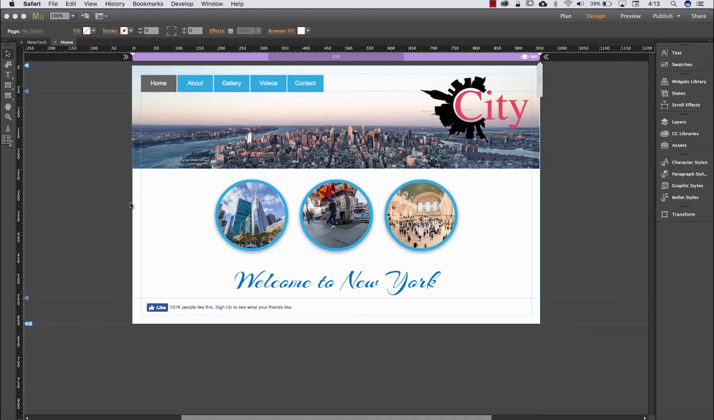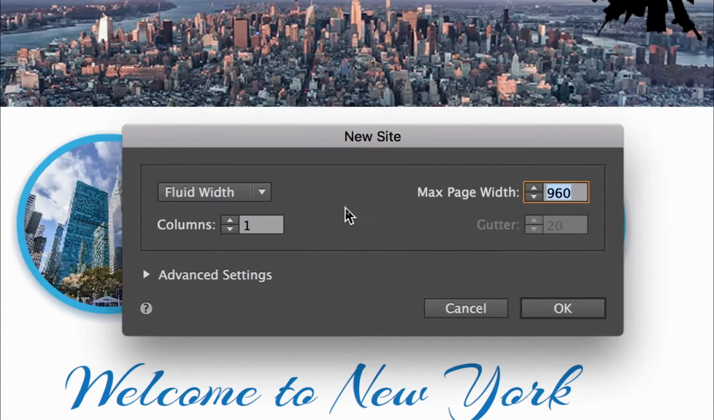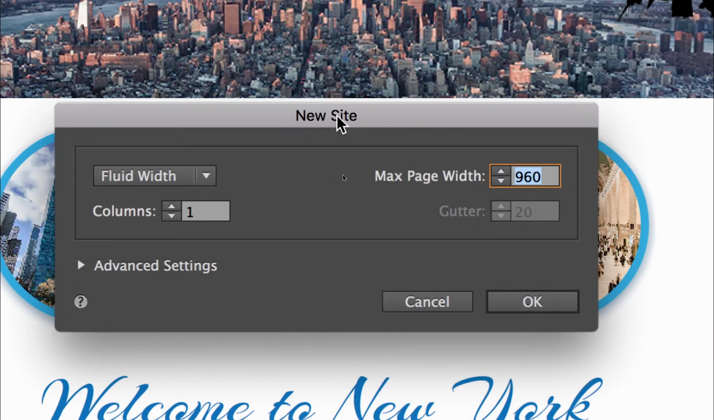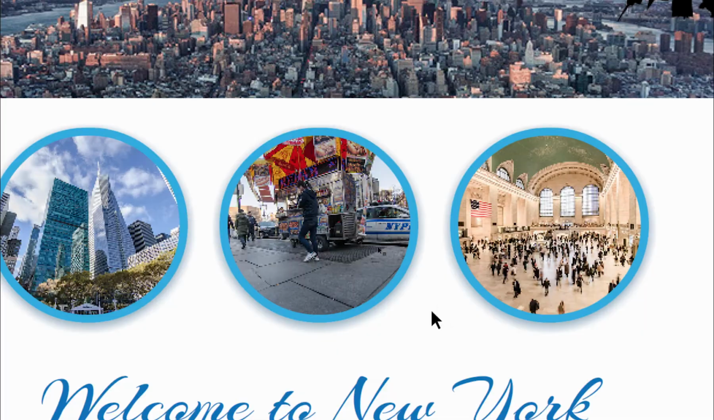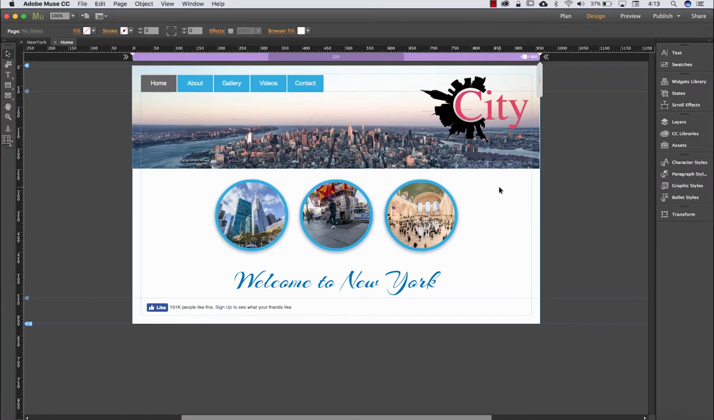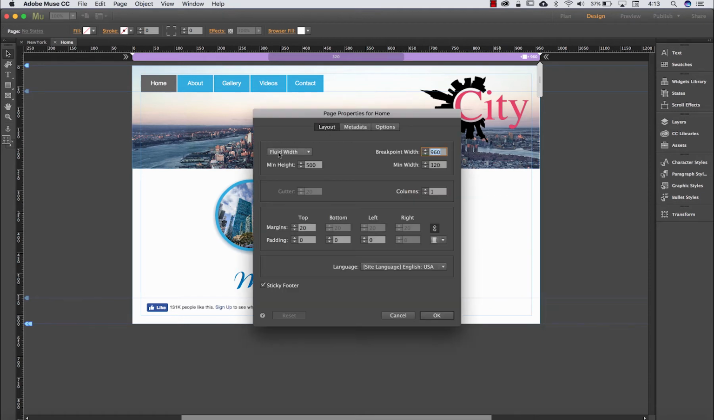All right, if you already created a website, you have to convert this website into a fixed layout. What that means, for example, the first time that you create a website, you will see this new site dialog box. Here you have the full width, but you have to convert this one to fixed width. But if you already created the website, you can change that. I'm going to right click over the page, select page properties, and here, instead of fluid width, I select fixed width.